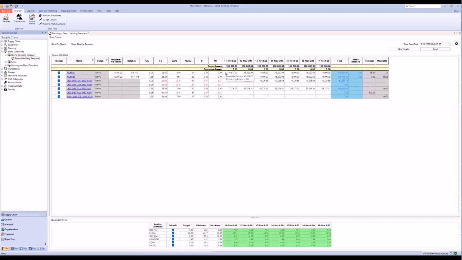For example, suppose I don't want to use the full amount of ROM1 on the first day. I'll change the daily quantity to 15,000 tonnes. As soon as you make this change, notice that the cell turns green, indicating it's a manually entered value. All other affected cells in the top and bottom grids change to burnt orange, showing that the calculated values are now out of date.